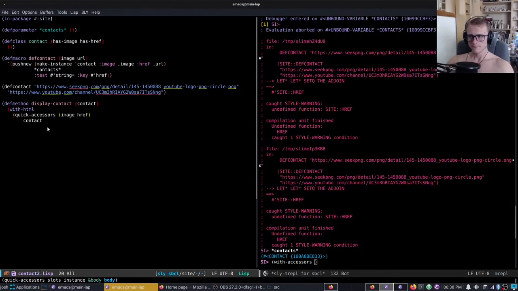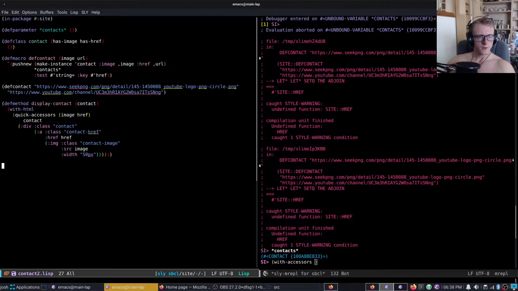Div class contact, a class contact, href, image class contact-image, source image, and we're just going to make it 50 px. And we're going to create a function called display-contacts, which just displays all of them. Div class contacts, map display-contact contacts.